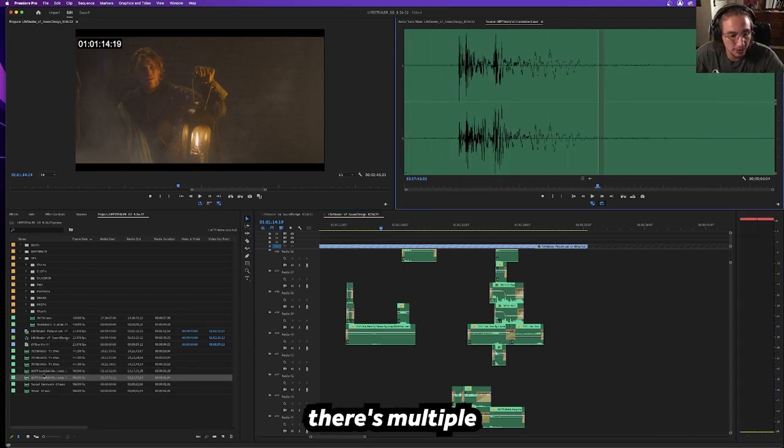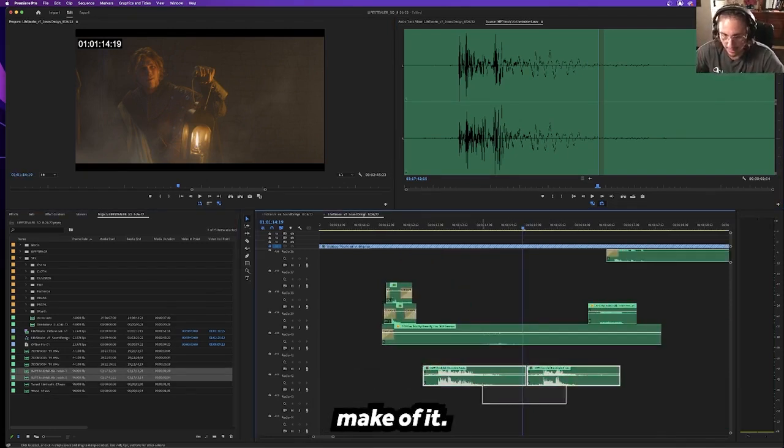Because I think there's multiple pieces of his body that are getting ripped to shreds and falling on the ground. So we're going to use these two. And we're going to see what we can make of it. They're not going to be that loud. We'll go to like 15. Where are they going to fall?